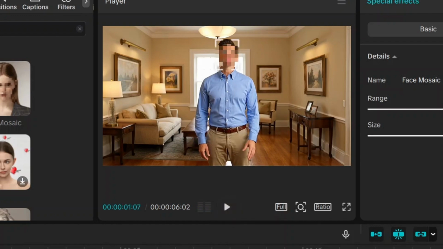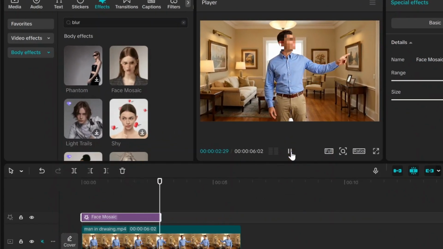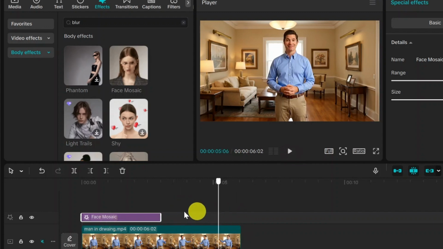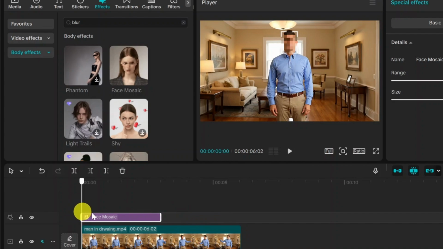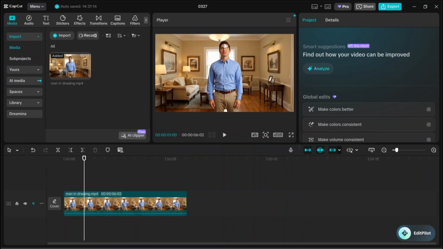As you can see. Let me mute it. See, after this part, it's unblurred. This part is blurred. How to blur background only in CapCut. Now we'll blur only the background, not this gentleman.